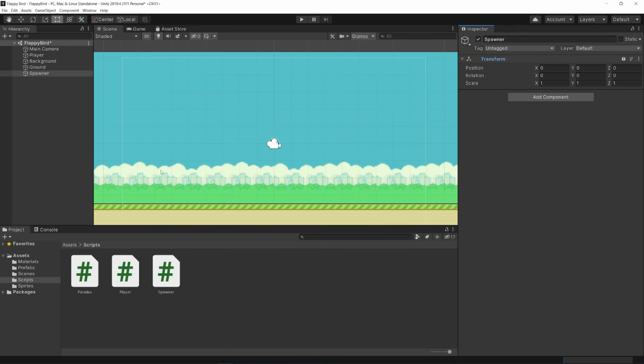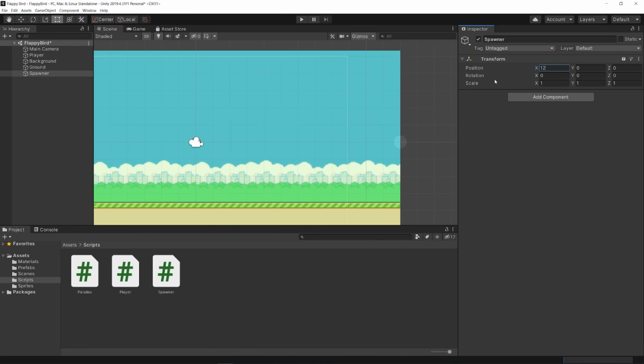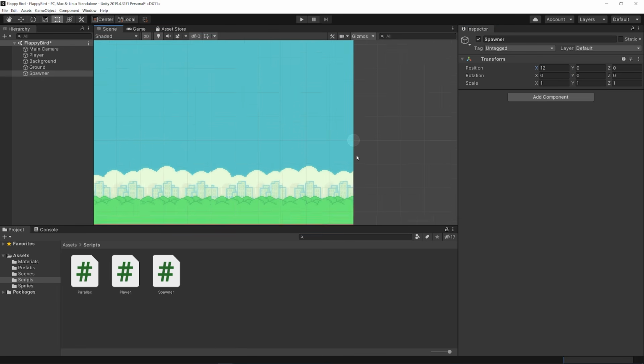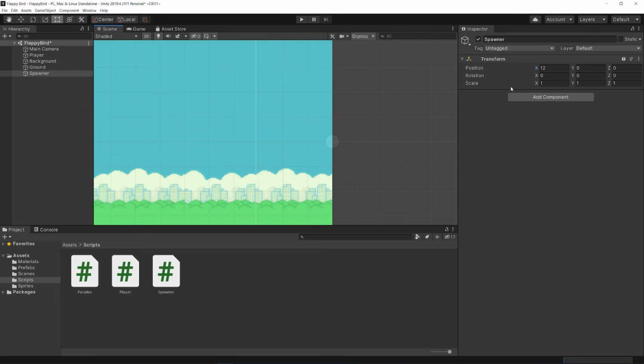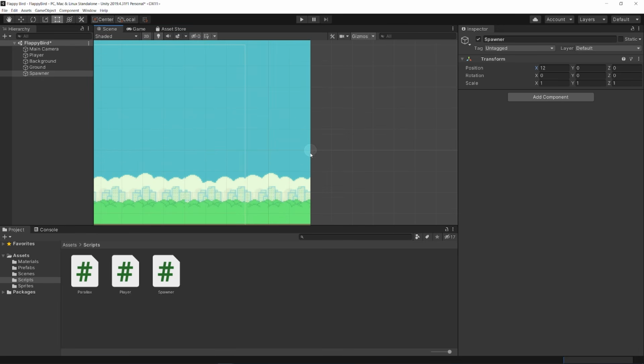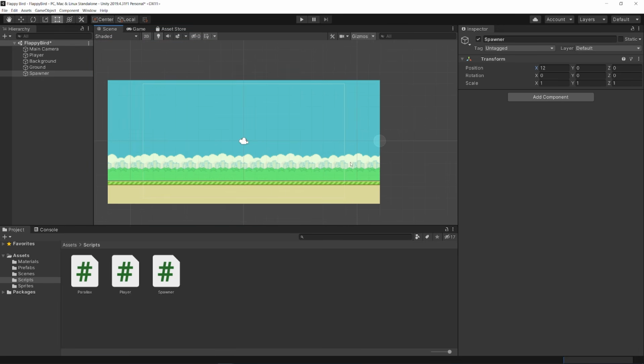For now, I'm gonna reset the transform, and let's just position this off to the side here. So let's maybe set the X to be 12. Actually, yeah, that would work perfectly. If you remember, our background and everything was set to 24, so we're kind of doing it halfway. It's right on the edge of our map there.